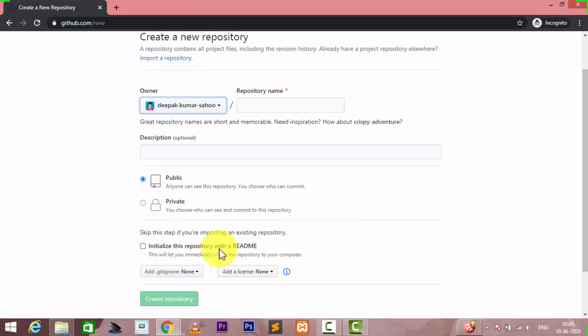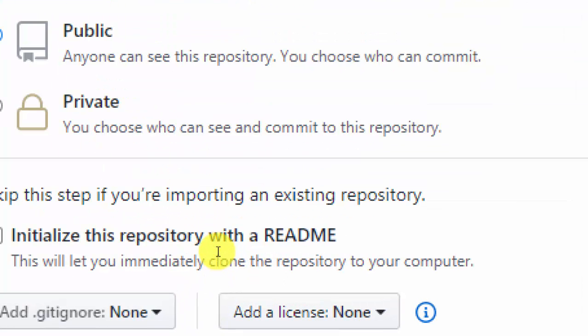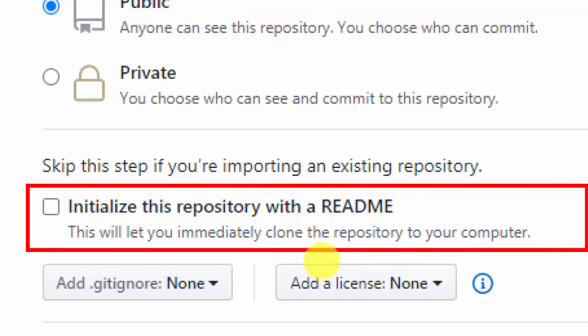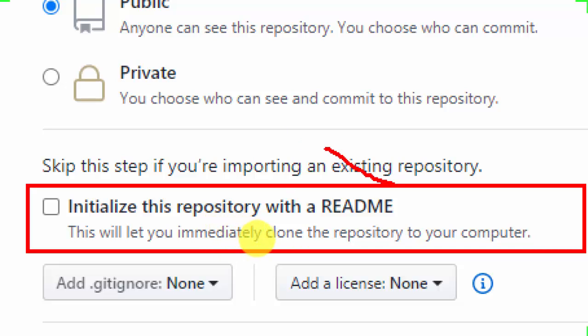Another one is this option, initialize. If you already have an existing repository, then you simply ignore it.